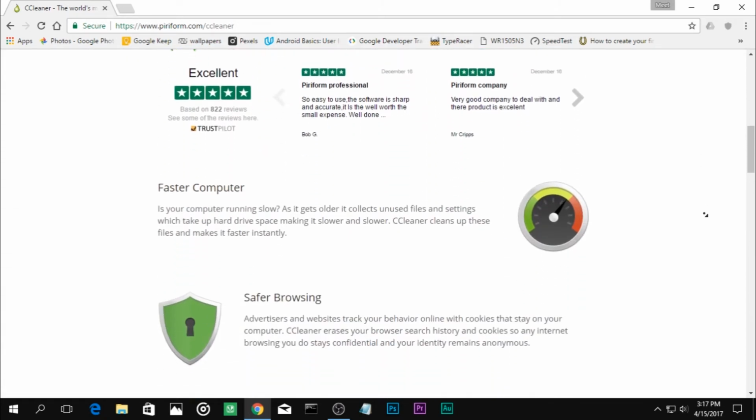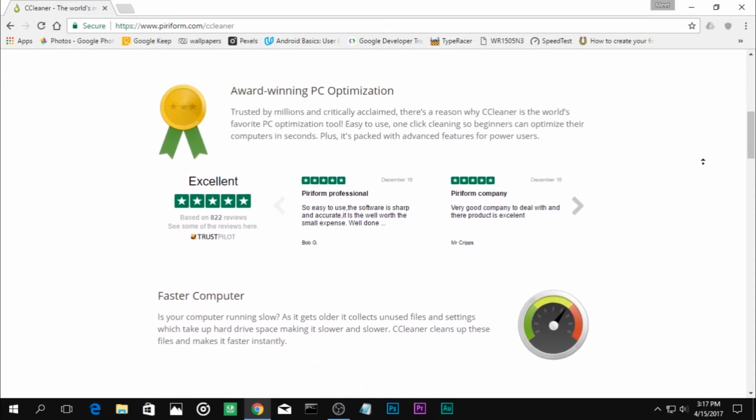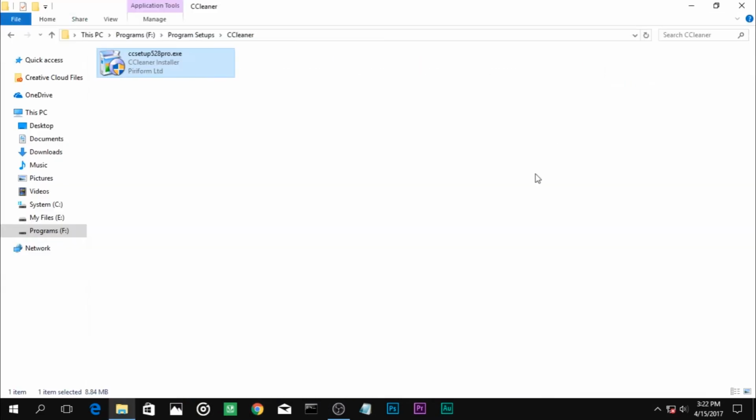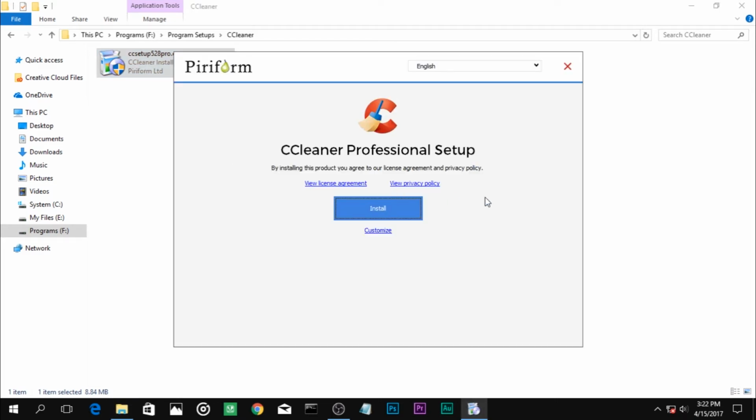After you've downloaded it, run the setup to install. The installation process is fairly simple too. Just run the setup you downloaded. You could choose to install it straight away or customize it.